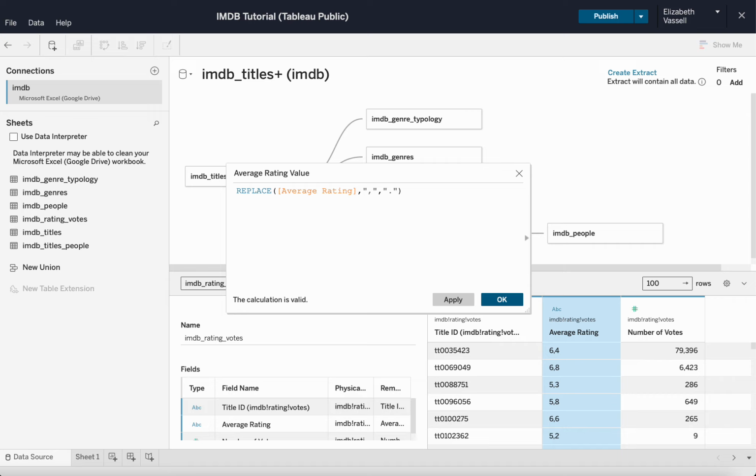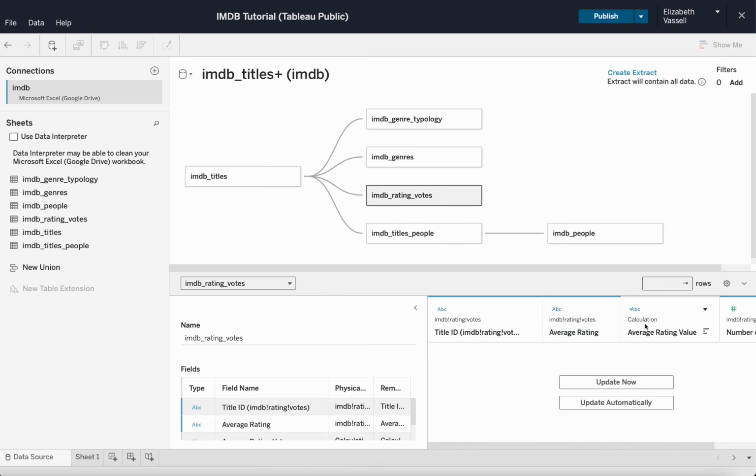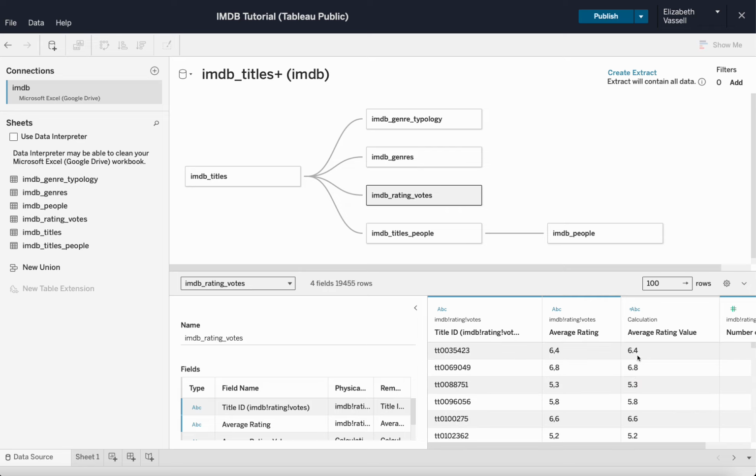Tableau tells us that this calculation is valid. This means it has the correct parameter types and brackets, but be aware that it doesn't ensure your calculation will work as you intended. Now, when we click OK, we see we have a new column which has the decimal point instead of a comma.